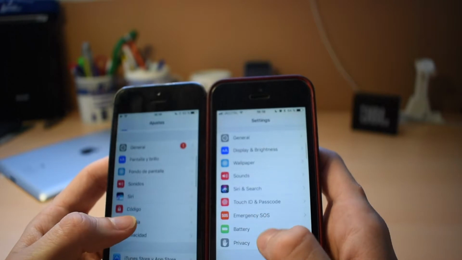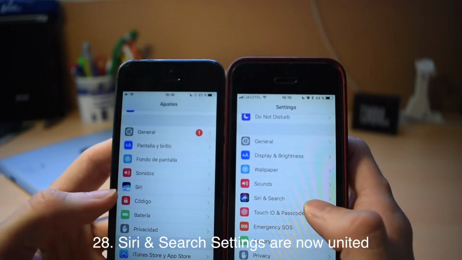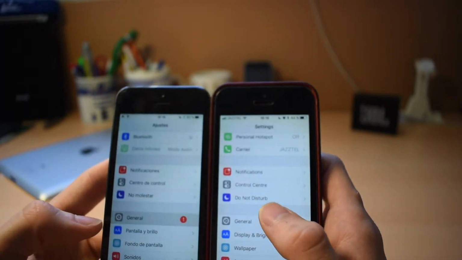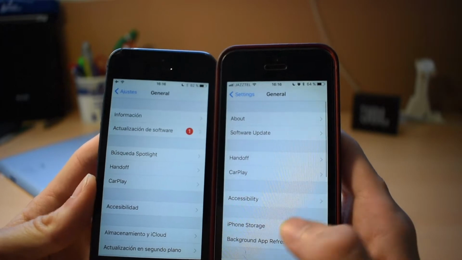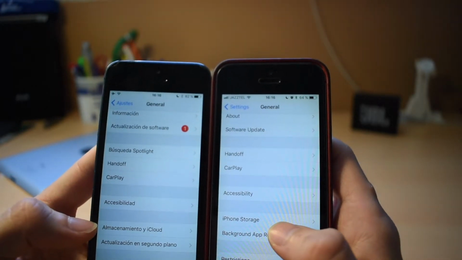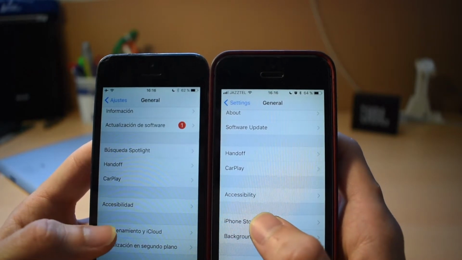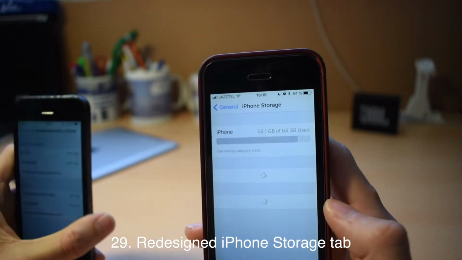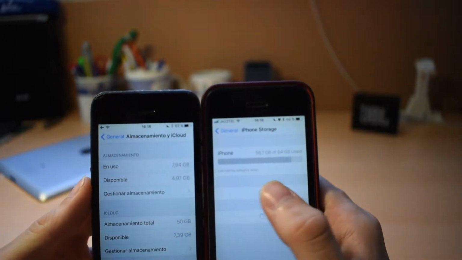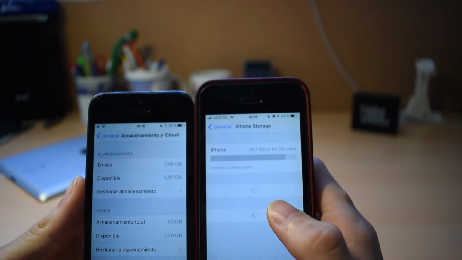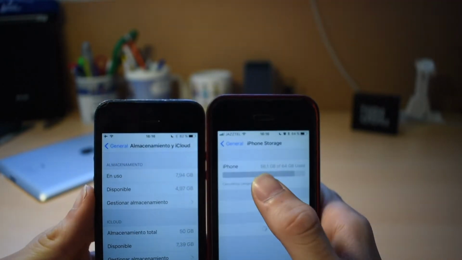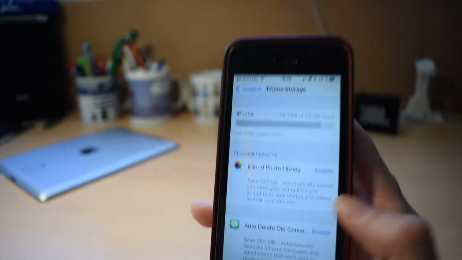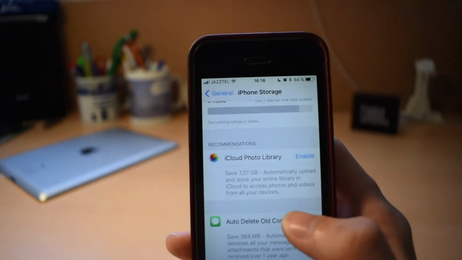So the main thing here, well, Siri and Search are now one single thing instead of Siri. And yeah, but the main thing here, if we jump to General, and General is iPhone storage. Before it was iCloud and storage, now it's iPhone storage by itself. So here you can see many things loading, which is the total amount of storage I have used, and it was 60 gigabytes used a while ago. Don't know what happened. And those things that are loading, here they are. They just show you ways to get more storage.